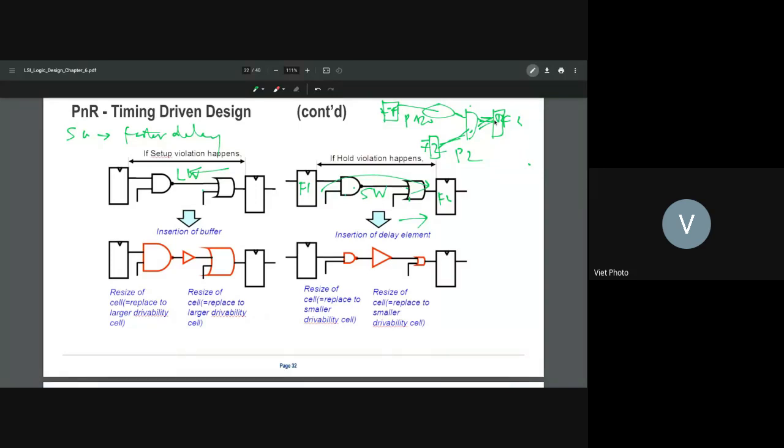So it will be setup sensitive. And this one is already short. So you can see that usually the hold check happens in a different part than the setup. But you will always have the constraint at the end.